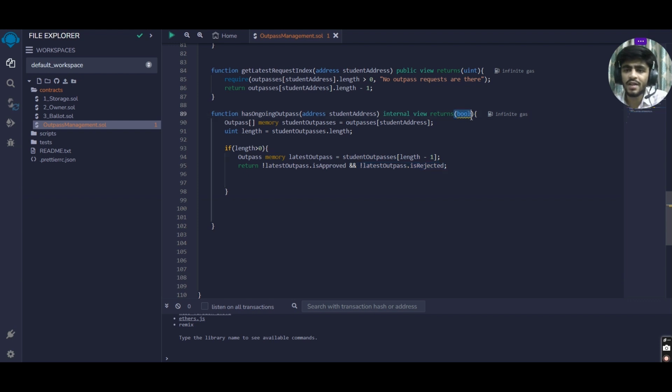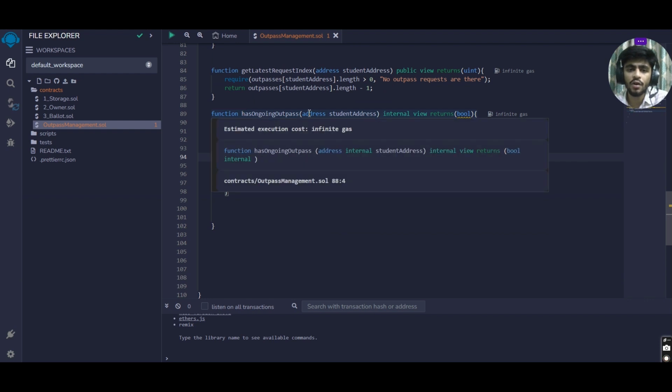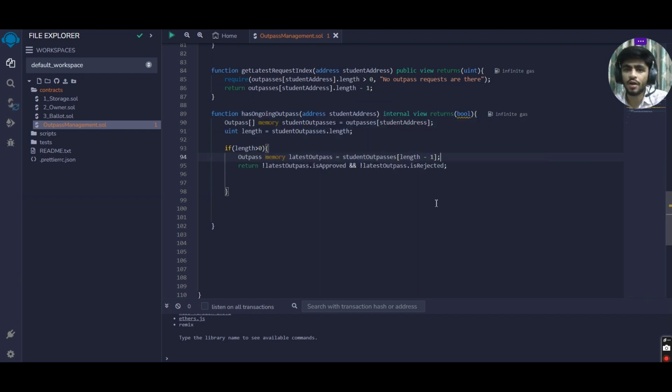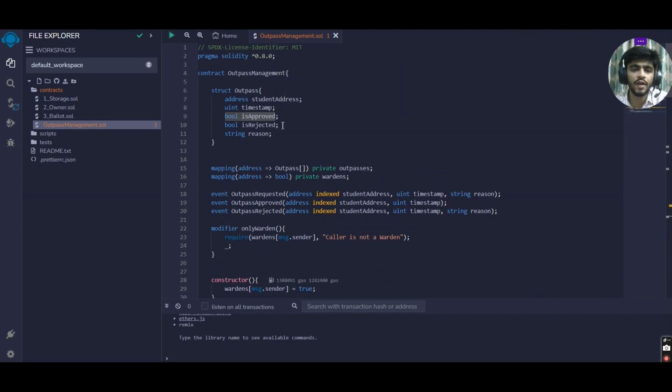And what does that true mean? That yes, the ongoing request has been going on. That the student already has a request going on for the outpass, because till now neither the request has been approved nor has it been rejected. That means it is still in process and still going on. By default, the value of these two booleans, is approved and is rejected, would be false only.